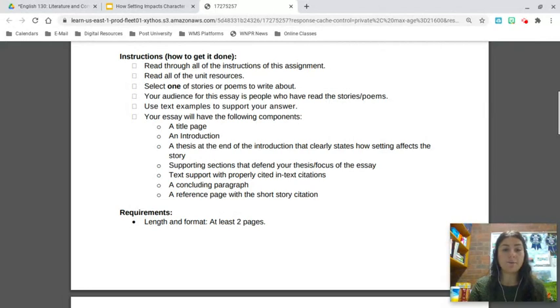Your essay will have the following components in order to get a good grade: a title page, an introduction, a thesis at the end of the introduction that clearly states how setting affects the story, supporting sections that defend your thesis, focus of the essay, text support with properly cited in-text citations, a concluding paragraph, and a reference page with the short story citation.